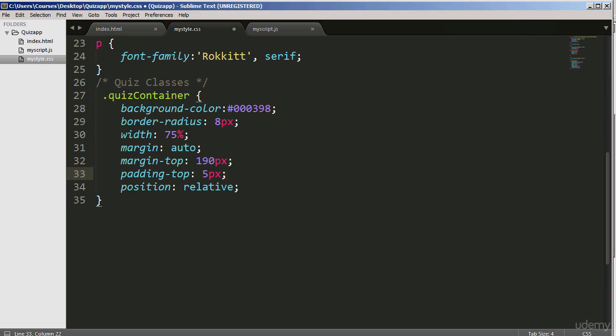I have added some more styling here from line 23 to 35. I'll start with line 23 to 25 first. I'm using the P selector here. The styling I've applied is that the font family is going to use Rocket, and serif will be the substitute font. Line 26 is a comment.